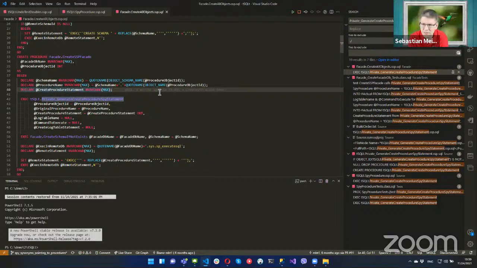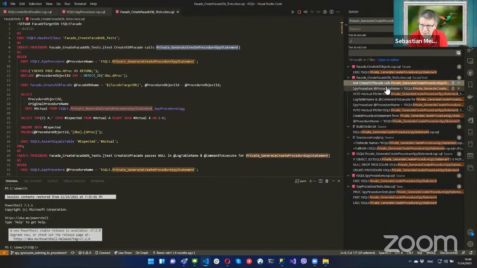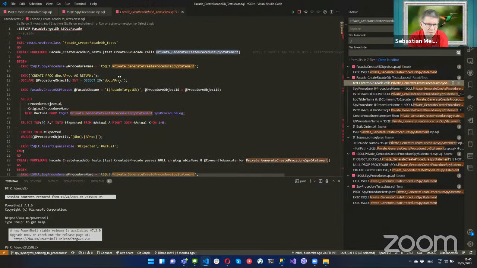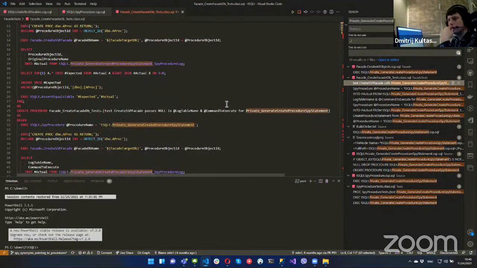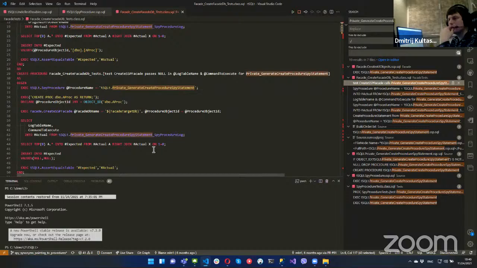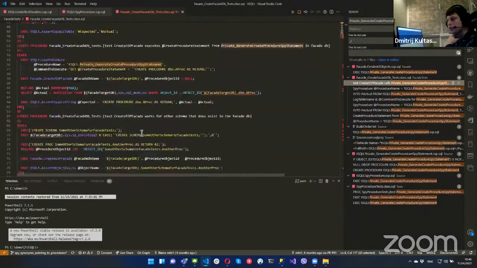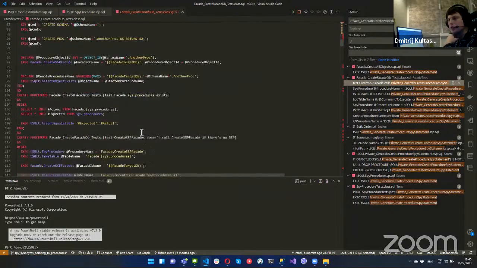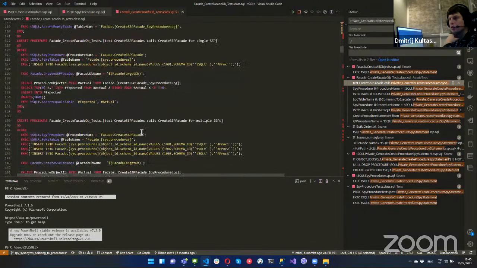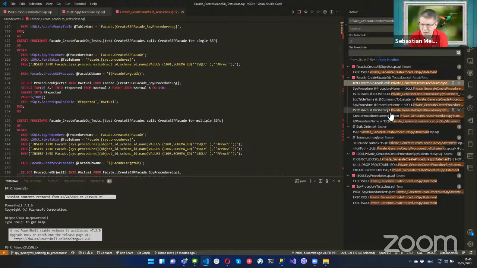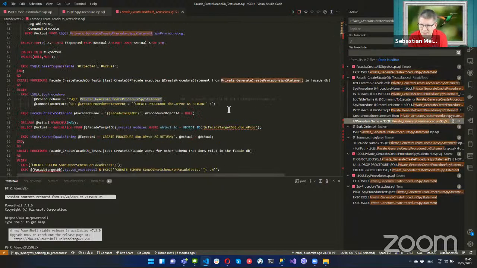Yes, there are a bunch of tests in Facade that seem to be calling this procedure directly. Yeah, but they are not using parameters. So I guess no changes should be done. Nope. Okay, let's look for the name of the parameter in the error message.